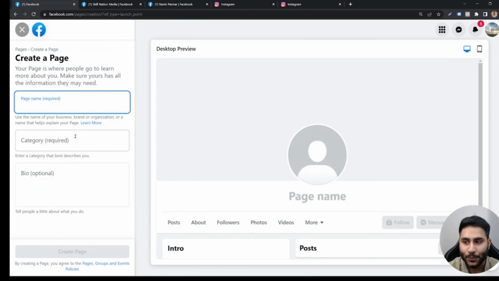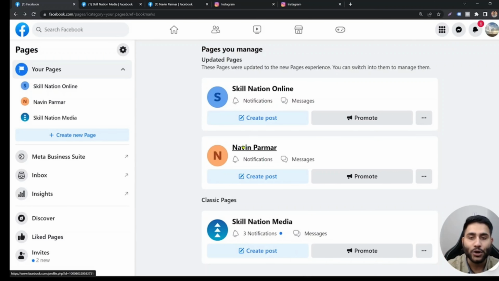We are going to click on new page, and one thing which I want to make very clear is, you are not going to create a Facebook page with the exact same name you already have for your old page. So I will not be able to create a page with the name of Skill Nation Online, Navin Parmar, or Skill Nation Media. I will see different types of errors, or I will not be able to create the pages successfully if I try to create with this name.